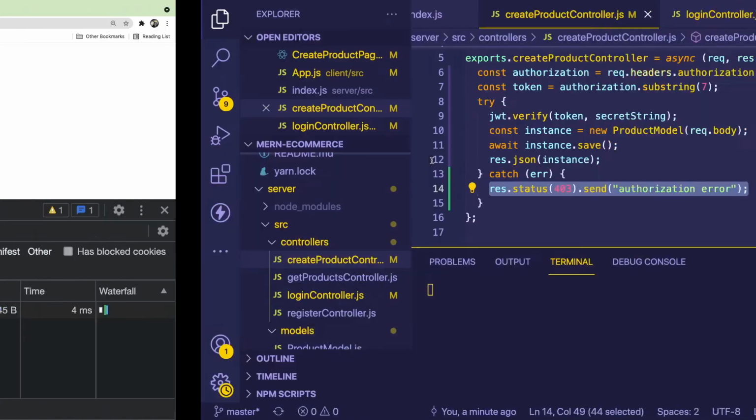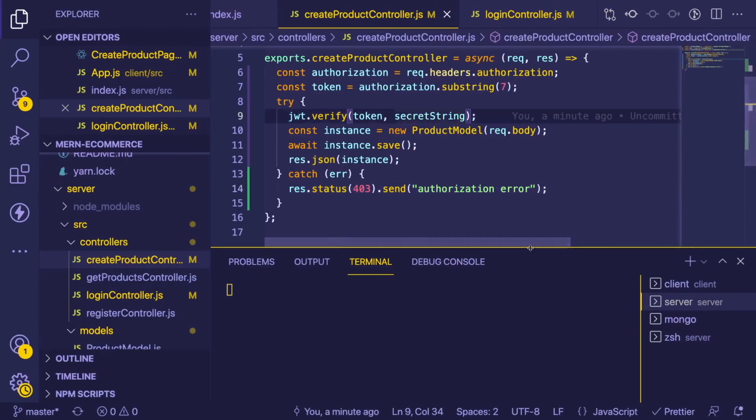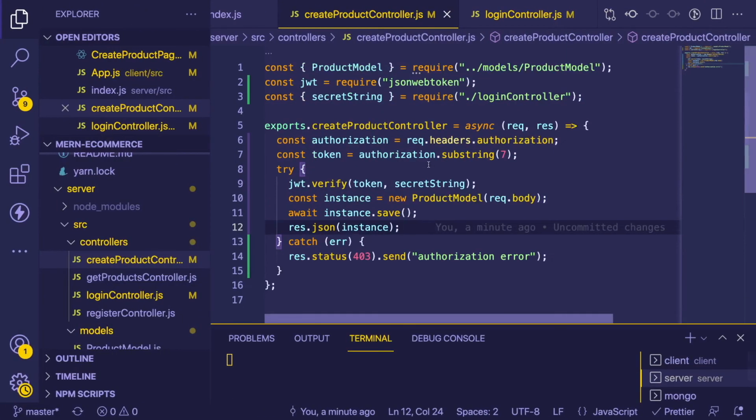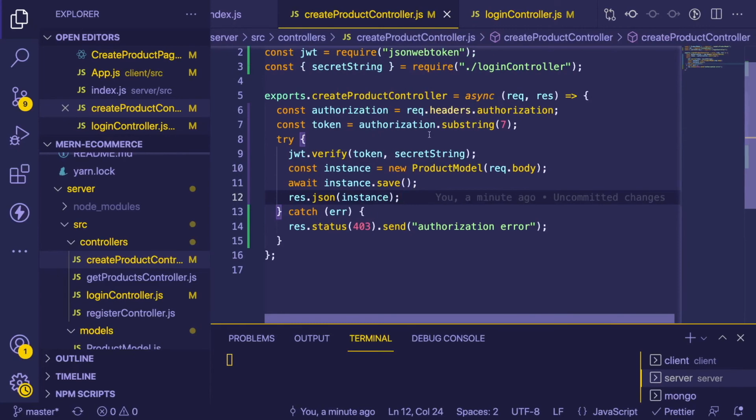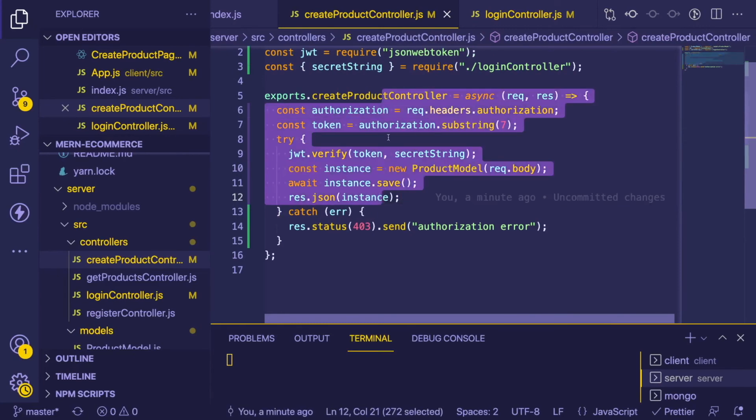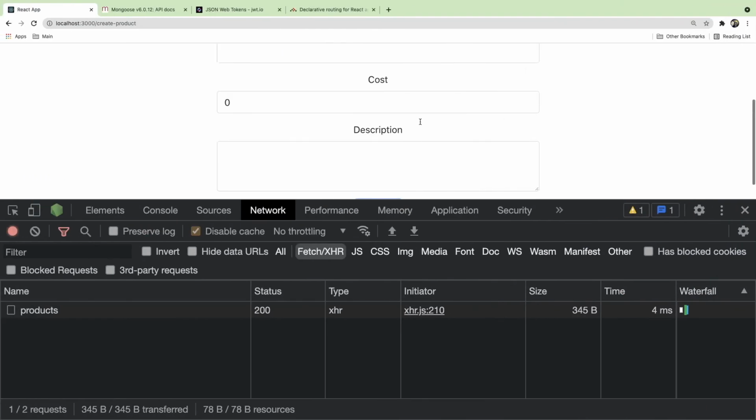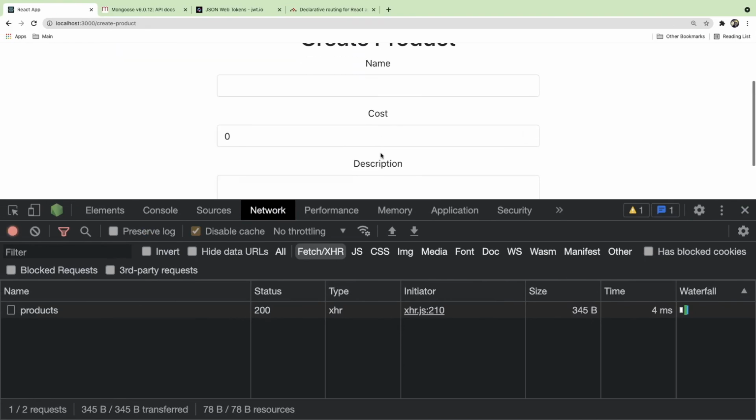So again, what I mentioned at the start of this JWT stuff is we wanted to do role-based authentication, because right now anyone can just register an account and hit this endpoint and create products, but really we just want an admin to be able to do this.